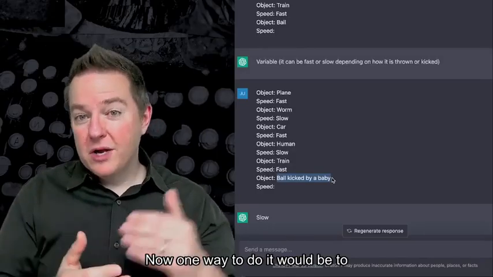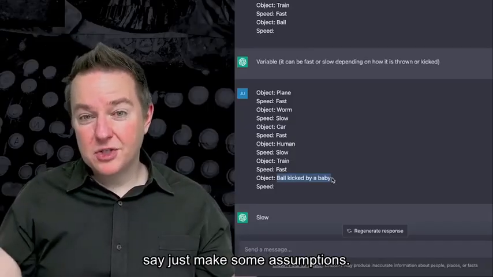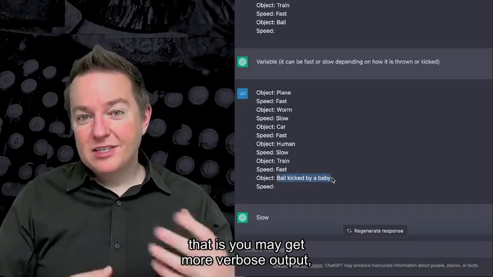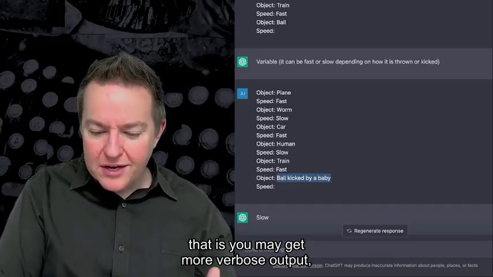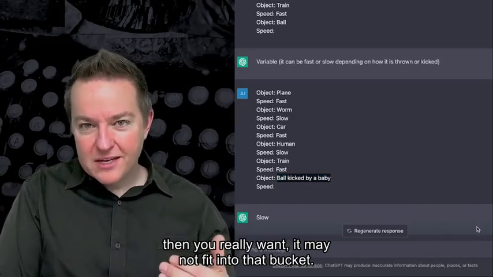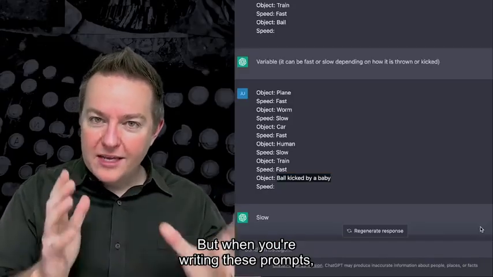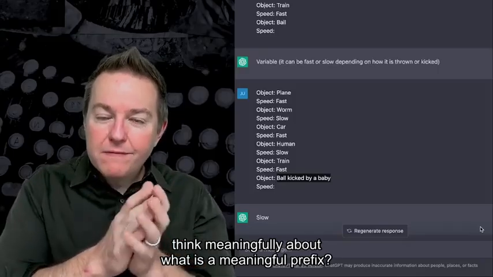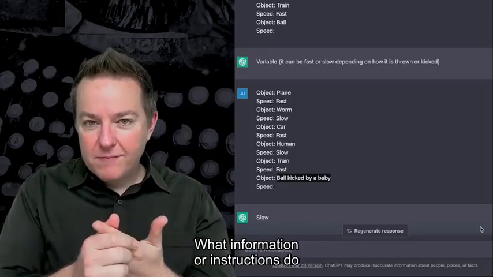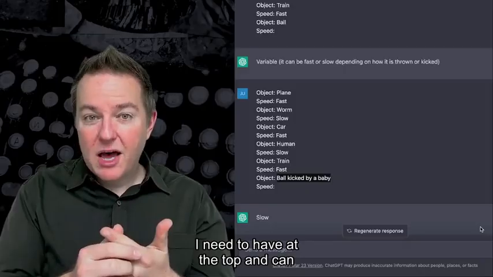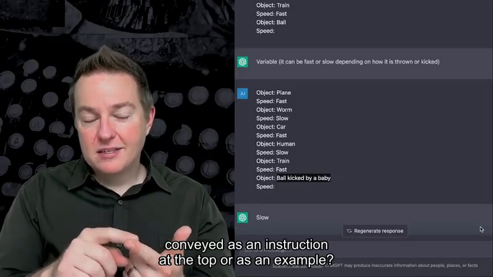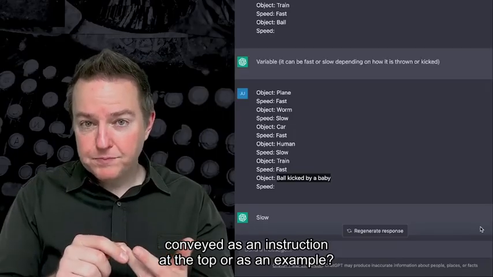Provide details. Now, one way to do it would be to say, just make some assumptions, but one of the things that can happen sometimes when you do that is you may get more verbose output than you really want. It may not fit into that bucket. But when you're writing these prompts, think meaningfully about what is a meaningful prefix? What information or instructions do I need to have at the top? And can important information be better conveyed as an instruction at the top or as an example?